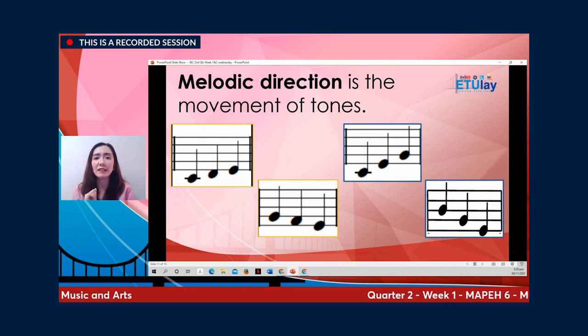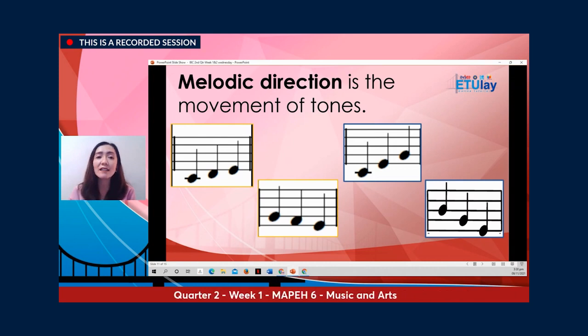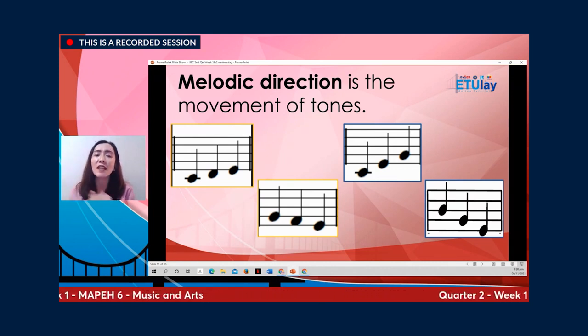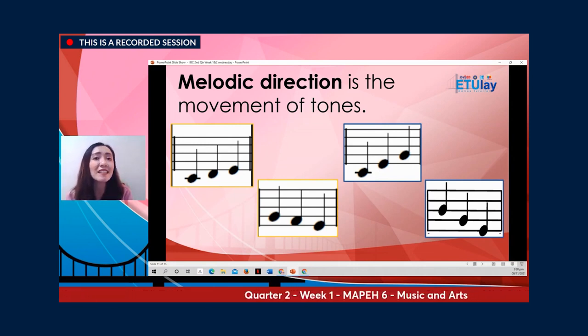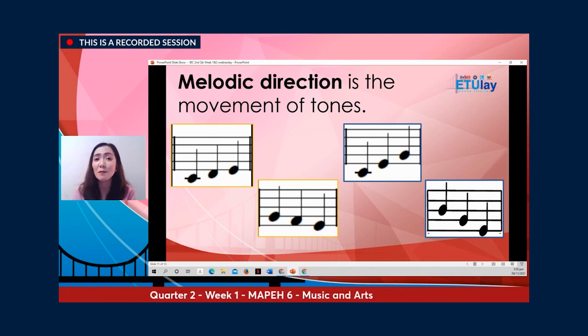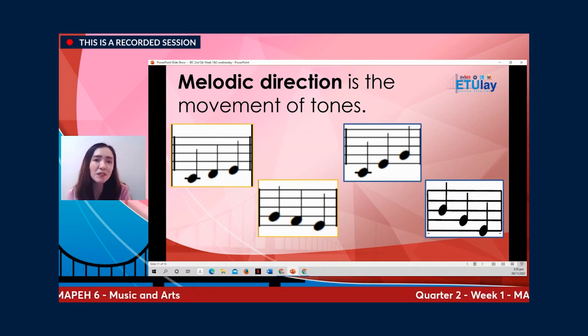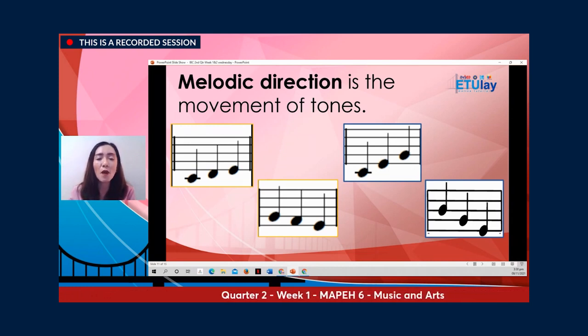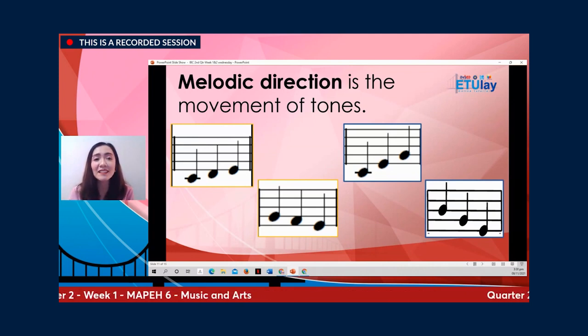Kung mapapansin natin, sa unang dalawang measure, ang mga note ay gumagalaw ng stepwise. When notes are moving up or down the staff without skipping a line or space, the movement is said to be in a stepwise movement. At ang sumunod naman na dalawang measure, ang mga note naman ay gumagalaw ng skipwise. When notes move in a wider distance going up or down the staff, its movement is said to be in a skipwise movement.